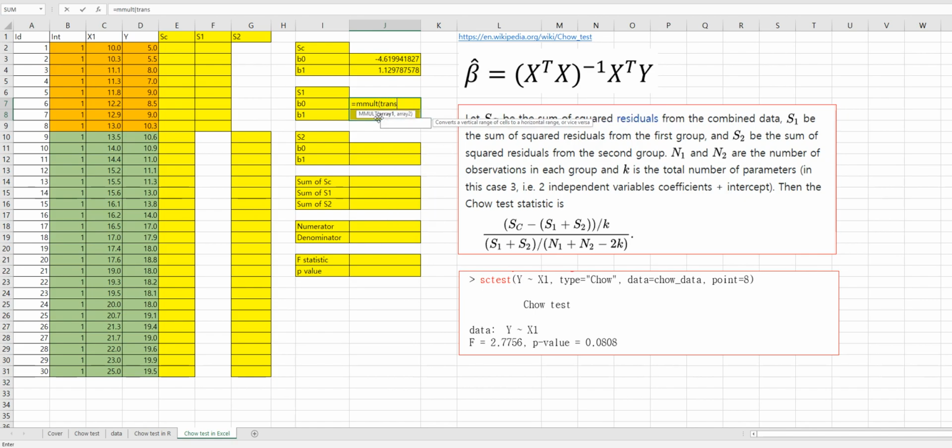Invert transpose of design matrix from first data set and comma design matrix and MINVERSE and again invert comma transpose of design matrix from first data set and invert comma y from first data set and press Ctrl Shift Enter.